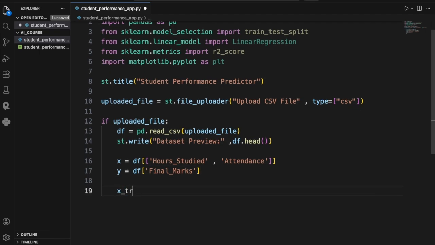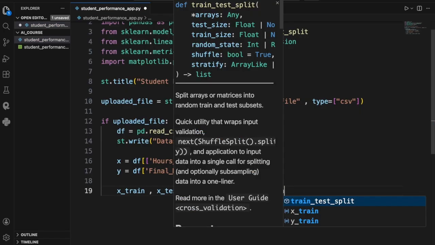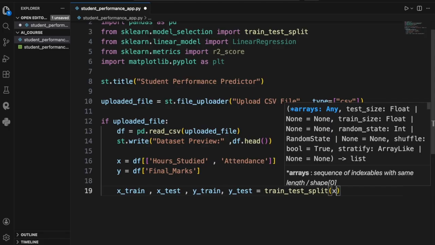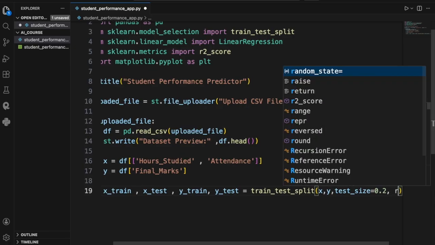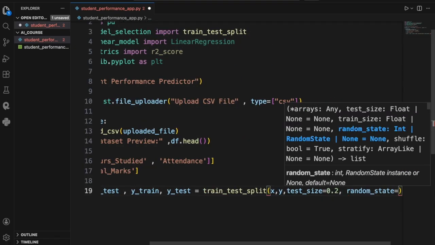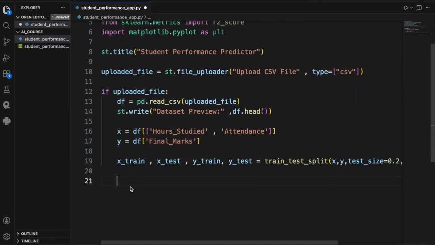Now we are splitting the data: X_train, X_test, then y_train, y_test, so creating variables basically, equals train_test_split, and inside this we are going to pass the values X, y, test_size equals 0.2 and then random_state equals 42.